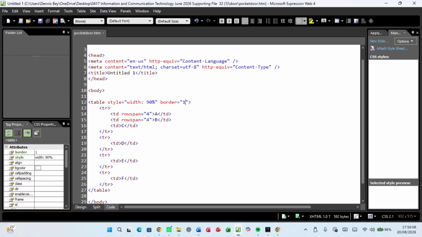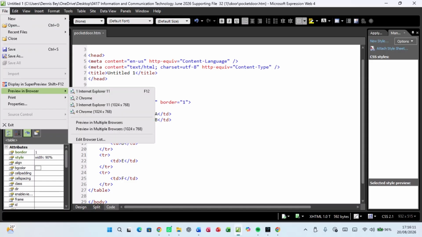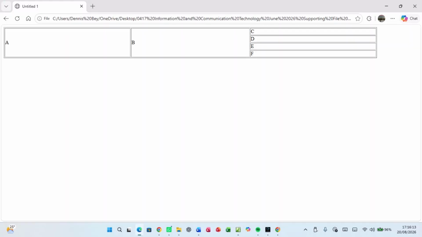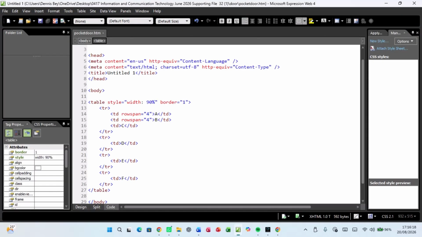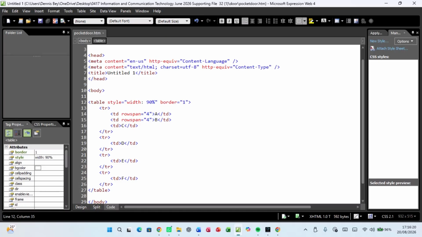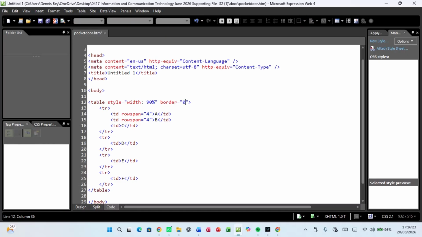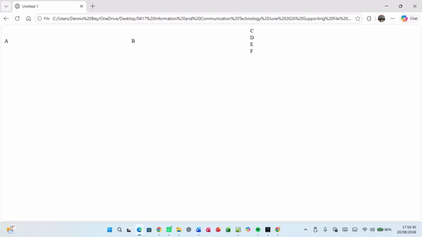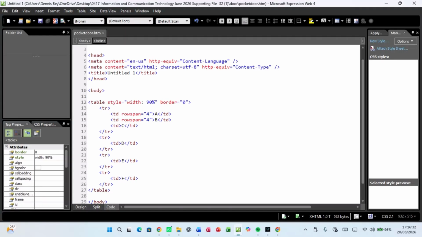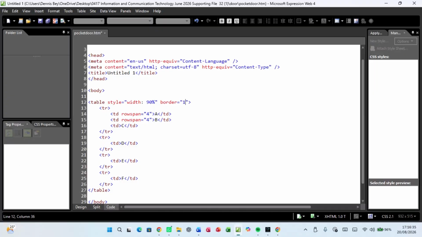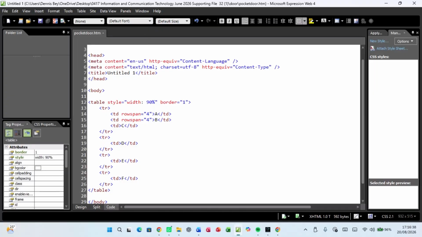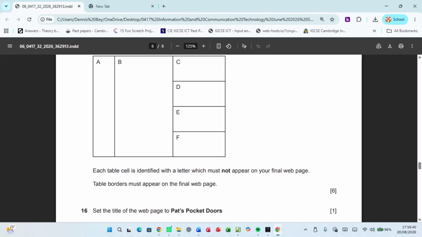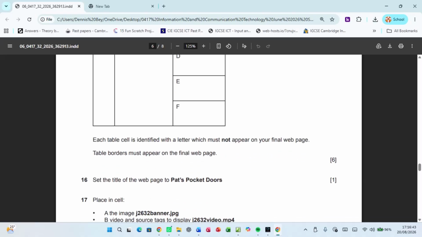And then I want to see how it looks now. If I go to print preview, Internet Explorer, yeah, the lines are visible. These lines are now visible. Because if I set this one to be 0, the lines might not be very clear. Let me see, save it, and then File, Preview, Internet Explorer. The lines are not there. So the border being 1 is very crucial for the lines to be seen. So I'll save that one there. And then I come back here, I check. The table border must appear, that is 6 marks.